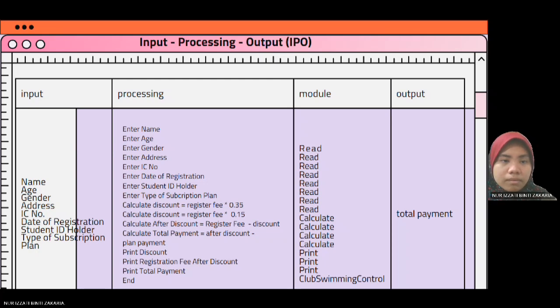The next column is modular. Enter name until enter student ID holder is read. Calculate discount until calculate total payment is calculate. Print discount until print total payment is print. And the main is the swimming club control. Lastly is output, which is the total payment.